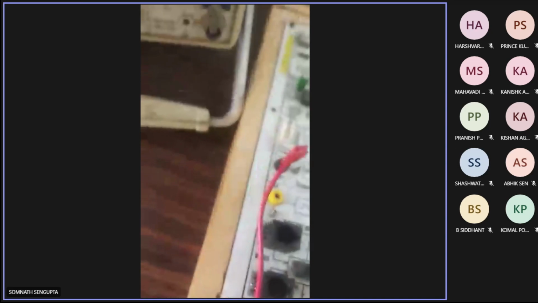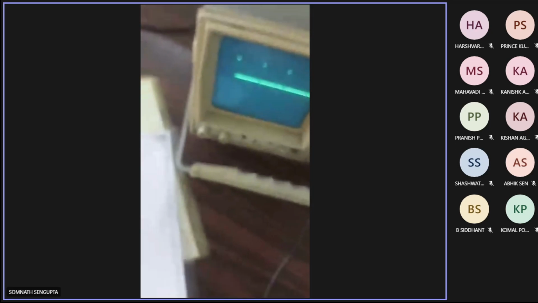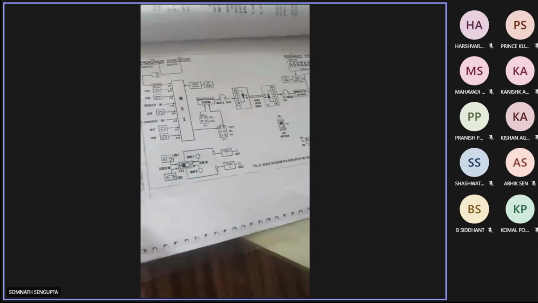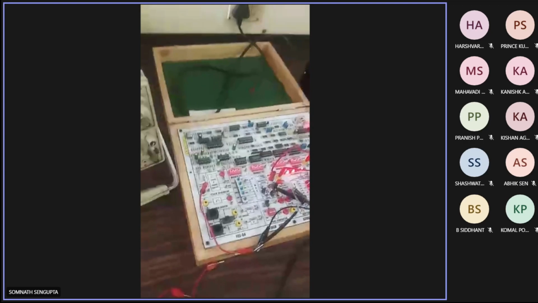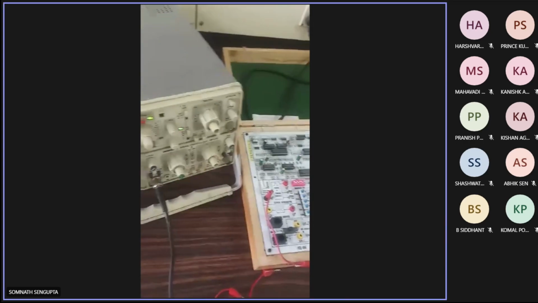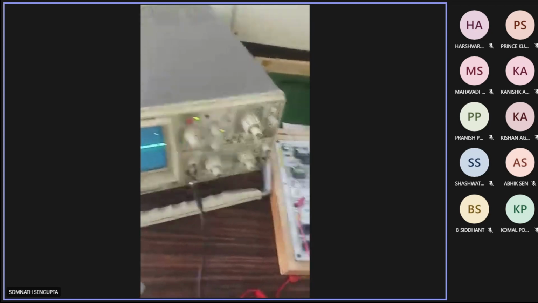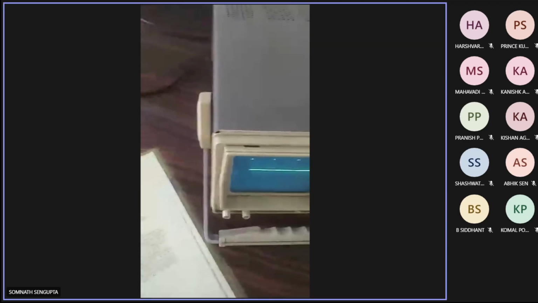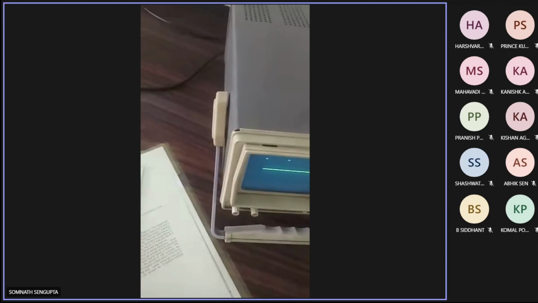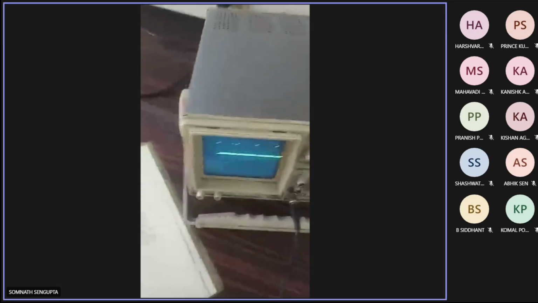So based on this and based on the jumper settings, you have to use the jumper settings this way. You have to perform the experiment, and also you have to study the manual thoroughly. If you have any doubt, you can ask me. And make the lab journal according to the things that are given in the manual.